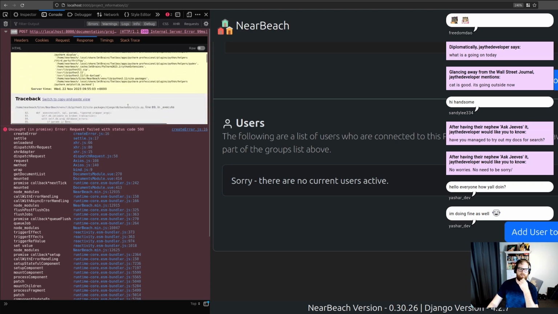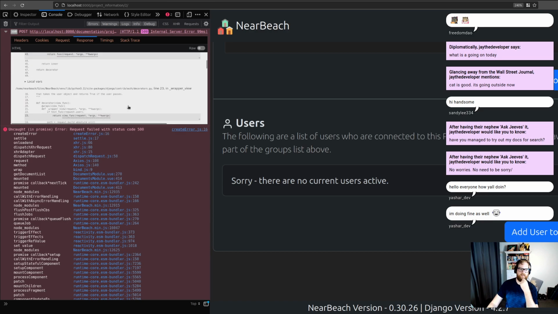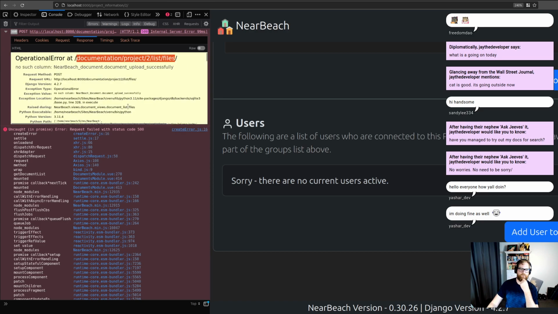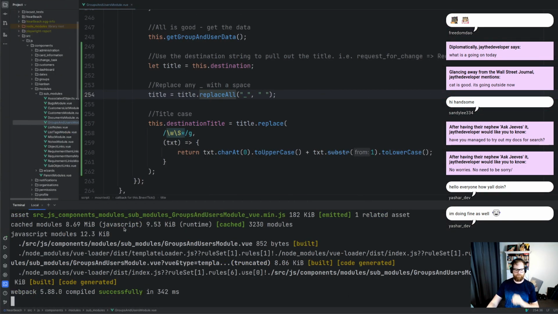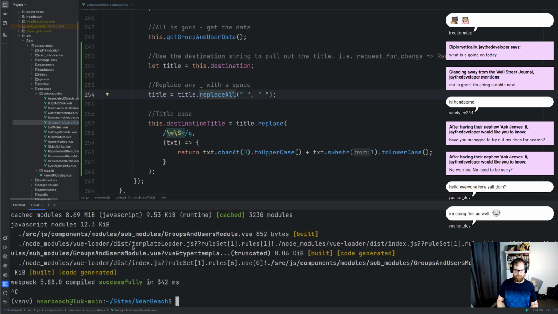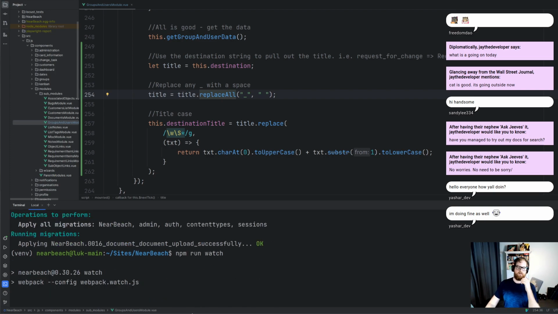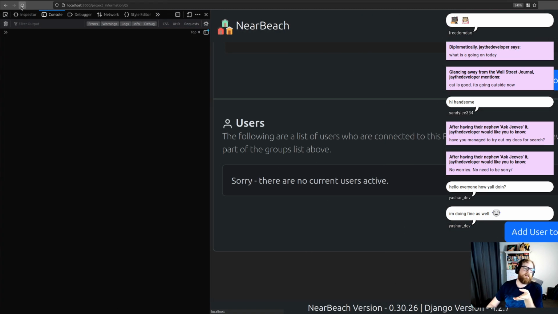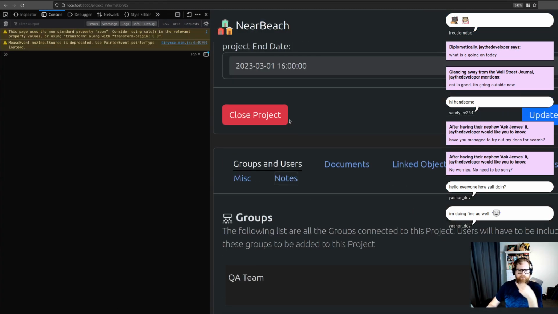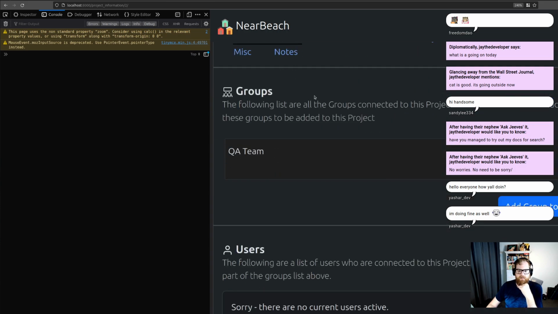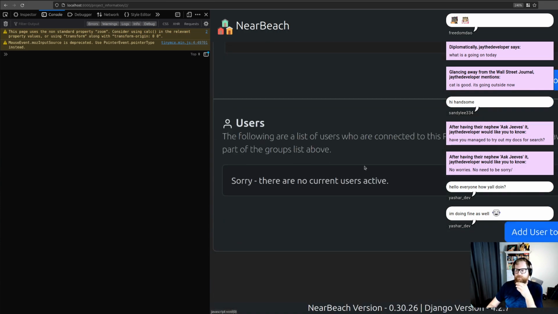List files. No such column. NearBeach document. NearBeach upload successfully. All right, cool. That's not a problem. That's as simple as doing Python 3 manage migrate. Sorry, we deleted the migrated database and we forgot to rerun it. That is not going to be a problem. Ta-da, done. So if we go to groups and users, add group to project, add project.